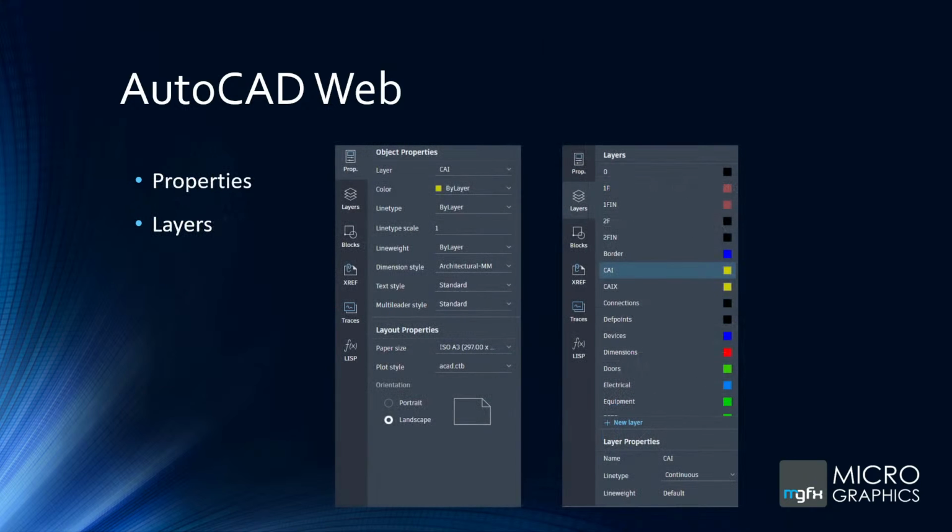Okay, so moving on to the properties and layers. So you can see there, I've got all my properties there: layer, color, line type, scale, line weight, your dimension styles, text styles, multi-leader styles. So you've got everything over there.